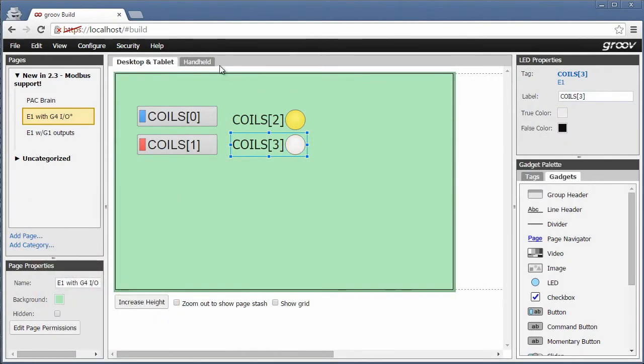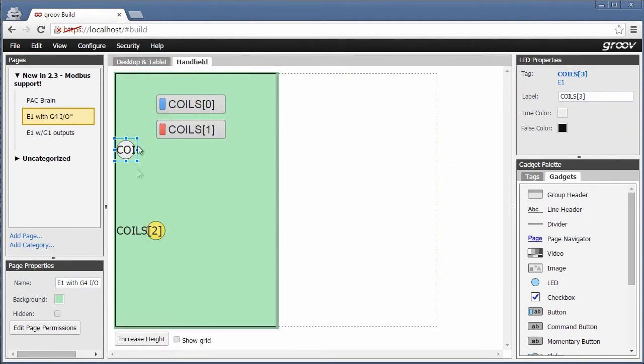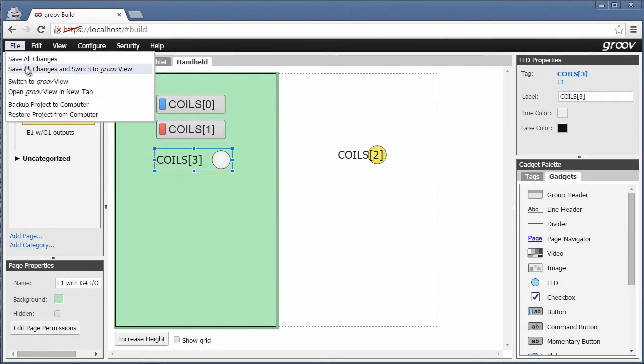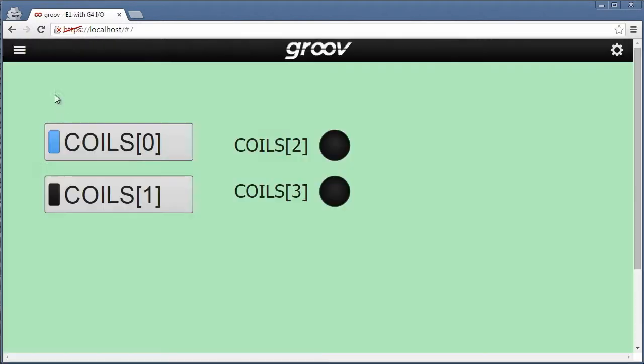Also, don't forget, the handheld version of the page was built for me. I can just arrange or stash the gadgets how I want for my mobile devices. Maybe adjust these sizes here. That's looking better. Let's try this out. Select Save All Changes and switch to Groove View.